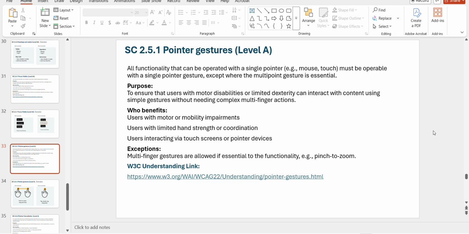Covering the next WCAG guideline, which is pointer gestures. This is level A and the criterion is 2.5.1. What this WCAG guideline says is let users operate the touch screen with one finger only. Provide single point operation.